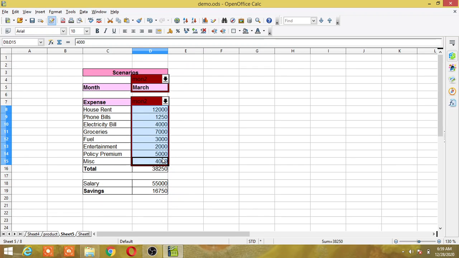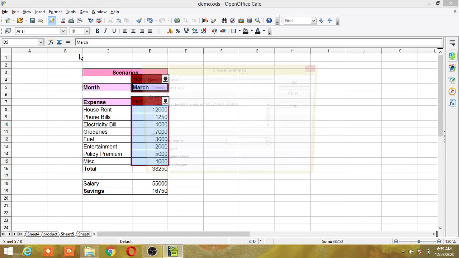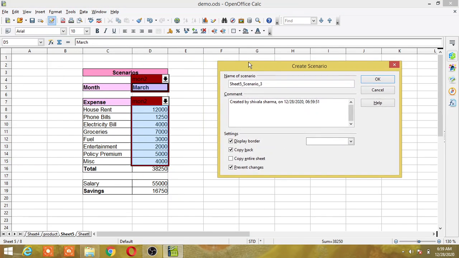I'll press the Ctrl key and click on the March month. Then I will go to Tools and again Scenarios. Now let me give a name, MON3, for this scenario. Let me change the border color. Let me take it as blue. And this time I will check both these buttons.